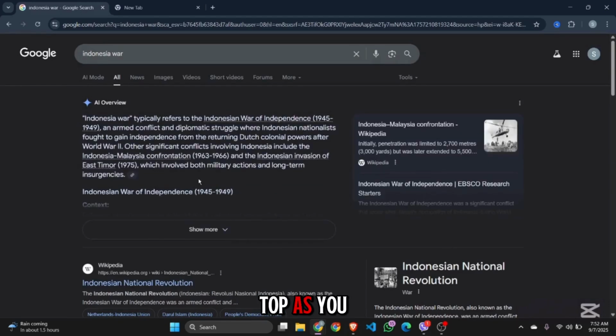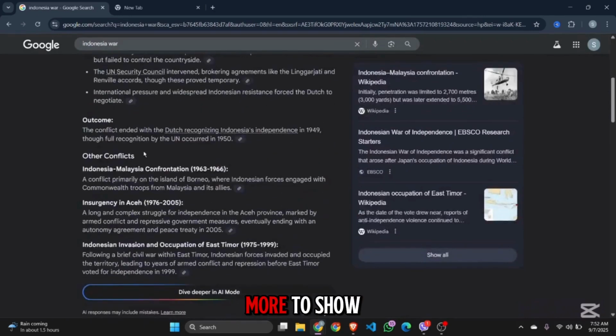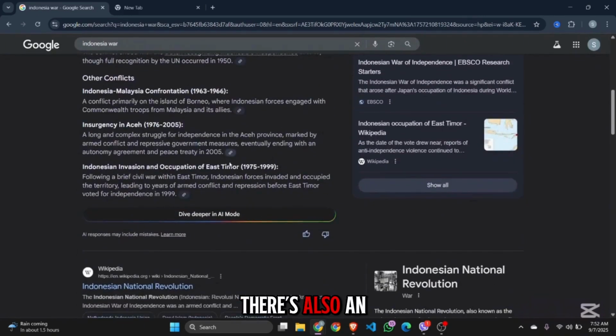Here at the top, as you can see, there is an AI overview. You can even click on Show More to show more details. There's also an option called Dive Deeper in AI mode, so you can even use that feature.